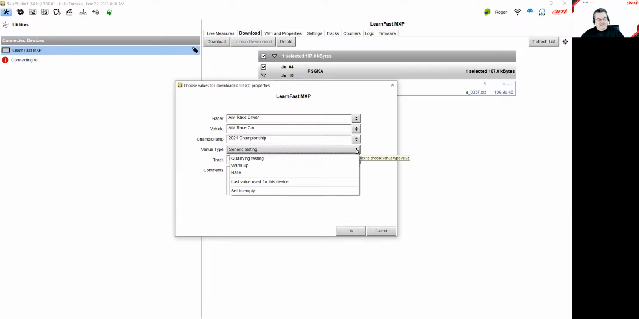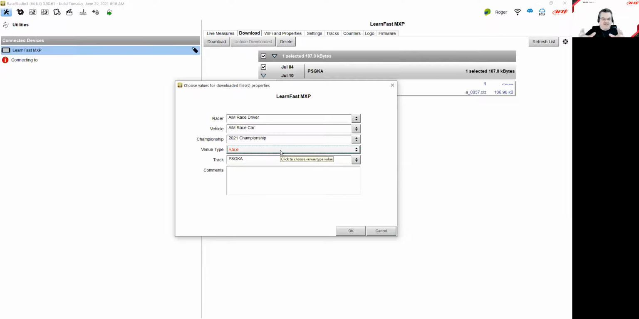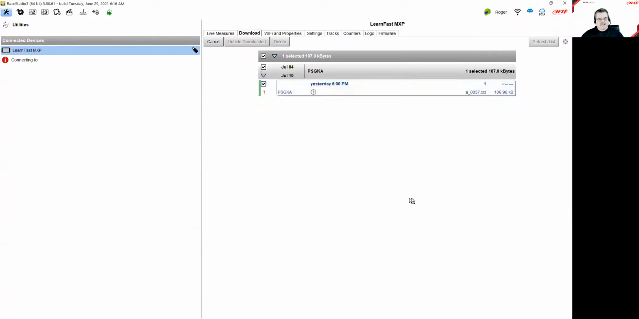It wasn't a generic testing session; it was a race. When I change it here, it's going to change it in the XRK file that is created. It does not go back and change any of those settings that we did in our Wi-Fi and properties. So it's doing it only from this point forward in the data and not backwards. The next time you downloaded it, it would still say generic testing. So keep that in mind. Plug in some information, and it goes across and downloads the data.